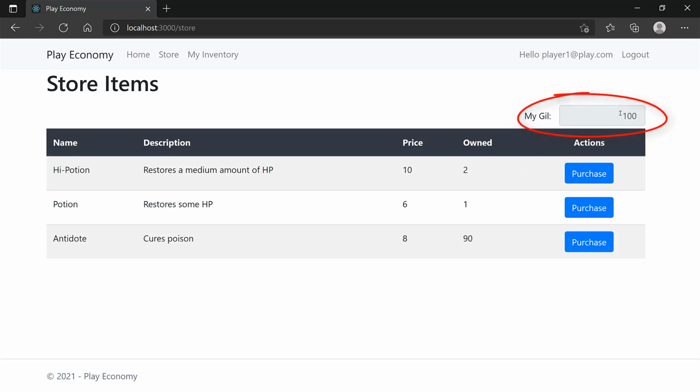And then this might look different for you right now. So what I did actually beforehand is I went into the users section as an admin, and I made sure that the user has 100 gil here. You can update that easily over there, because otherwise we may not have enough gil to perform a purchase here.